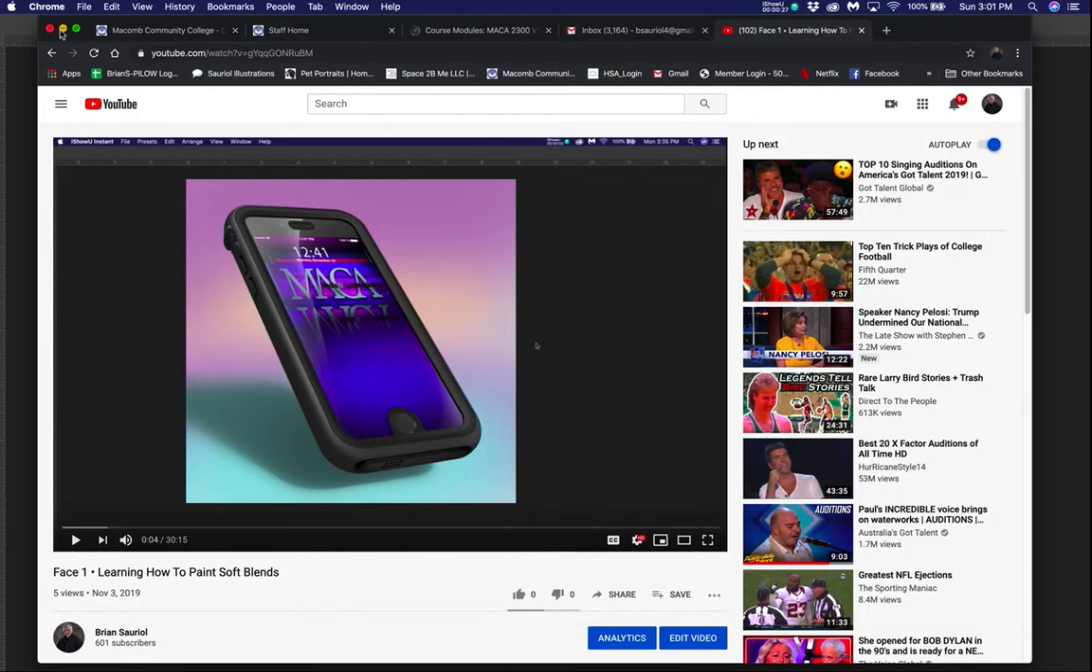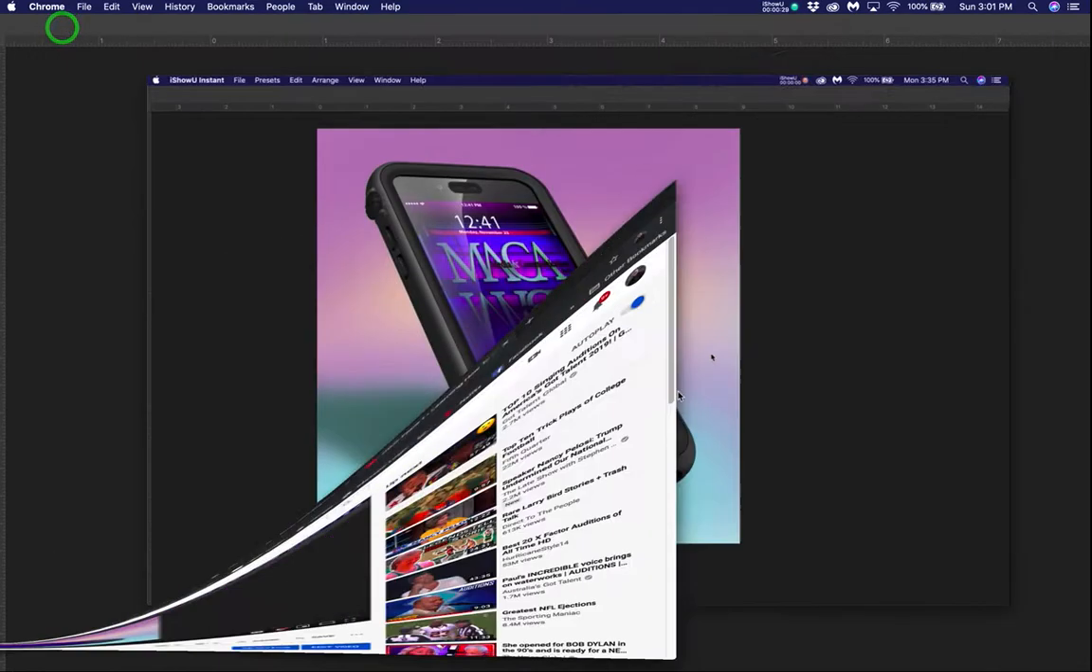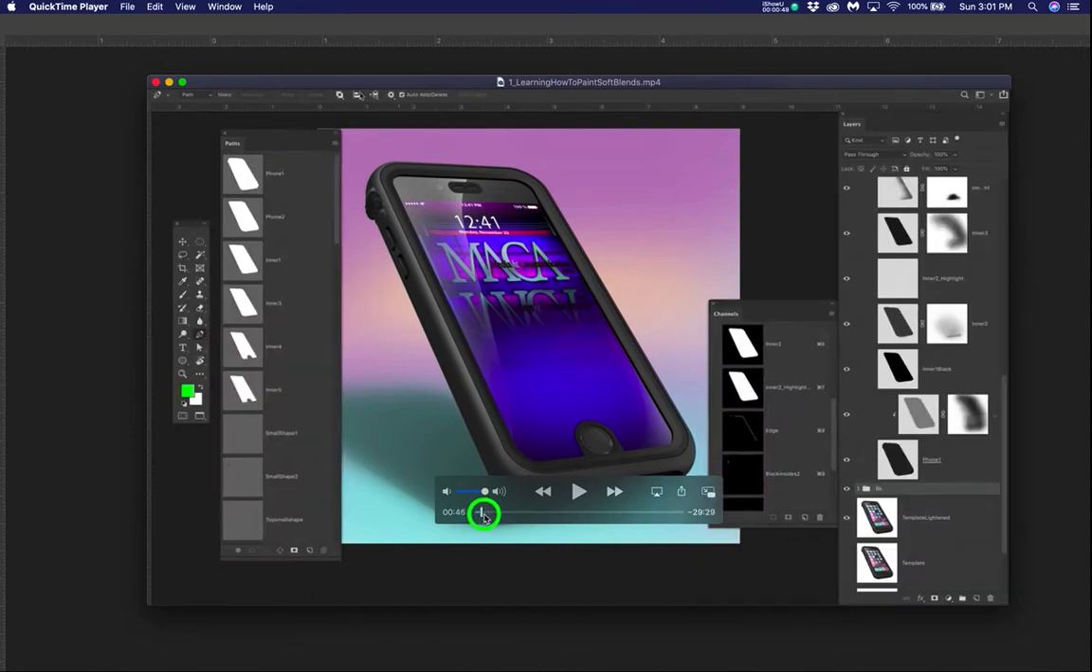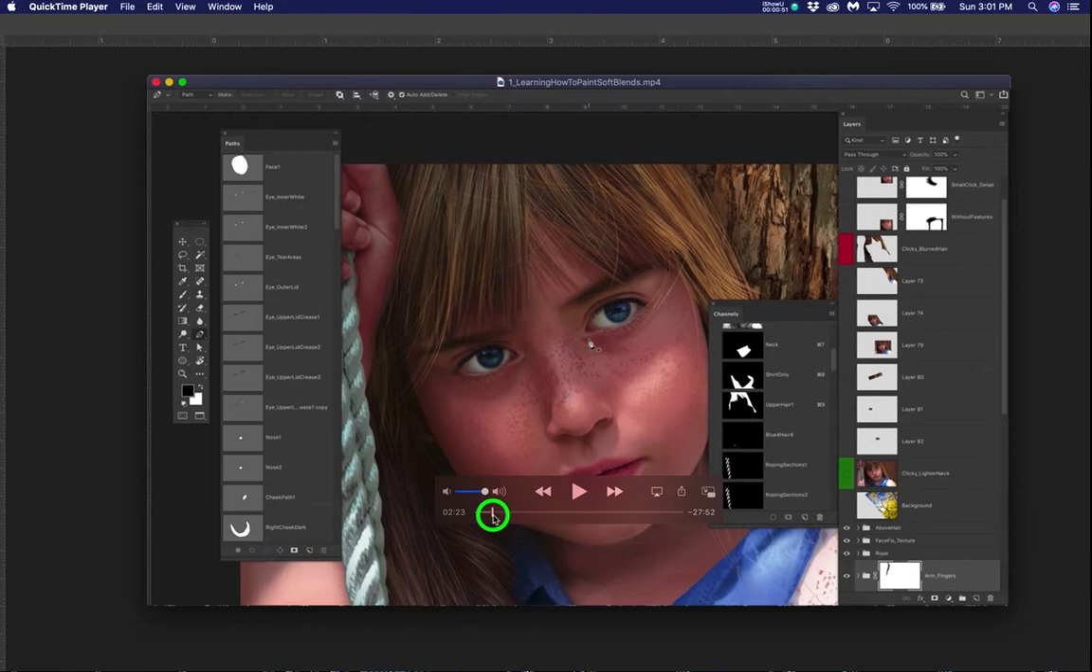So let me minimize this. What I want you to do is watch this movie. This movie is called Learning How to Paint Soft Blends. It's the number one movie. It takes you from having gotten through this hard product. I've shown you in the first movie that I actually have this face painted very sophisticated, if that's the right word, in about 21 or 22 movies.